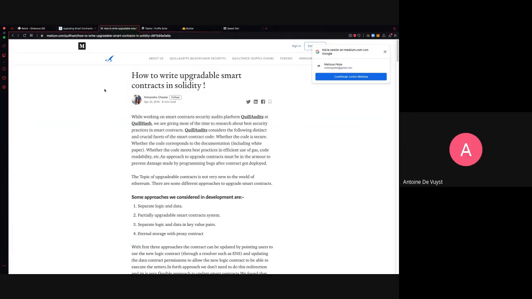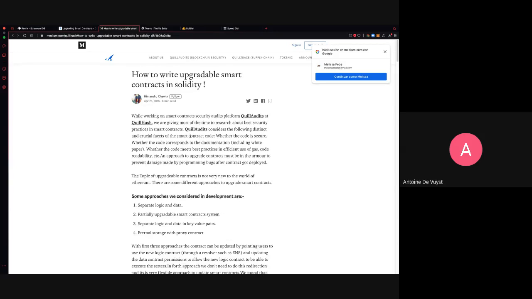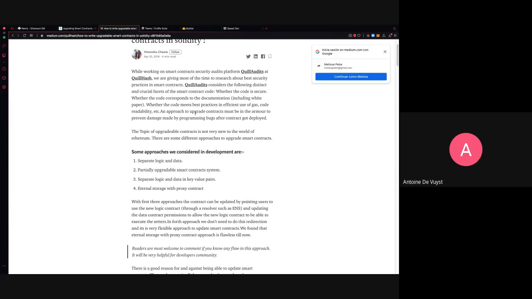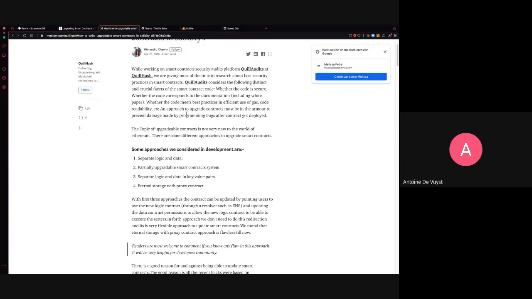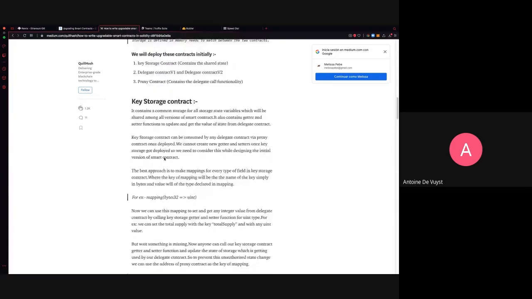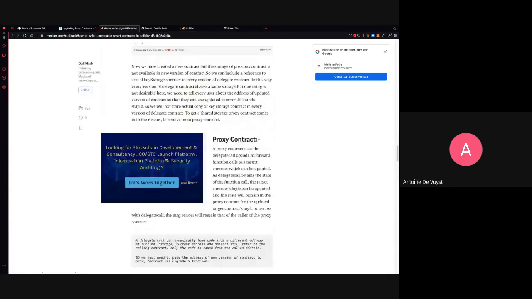So I'm just going to go through this little tutorial here. I want to learn how to write upgradable smart contracts. On this tutorial, how to write upgradable smart contracts in Solidity, basically it's saying code might not be secure, it might not be optimal, and you might want to upgrade it to prevent damage by bugs and things like that. So, like I said before, you want to separate the logic and the data. It says a lot of things. I've explained most of it in the previous presentation.